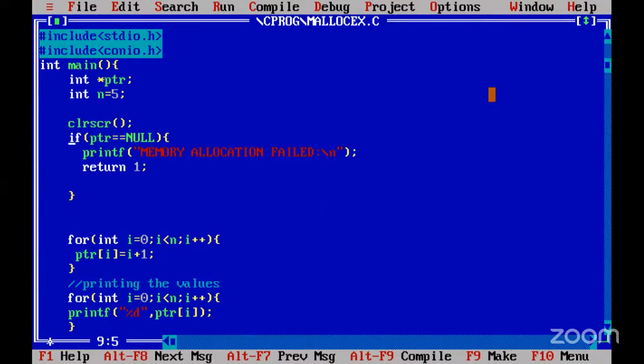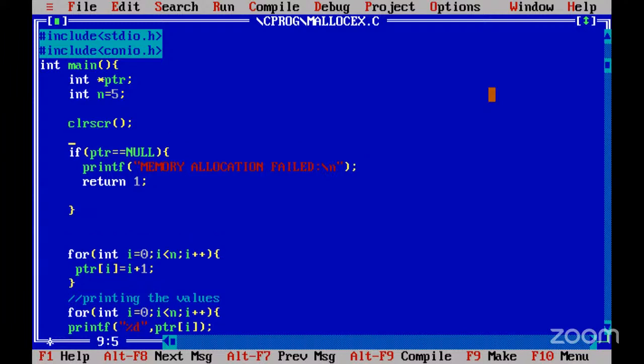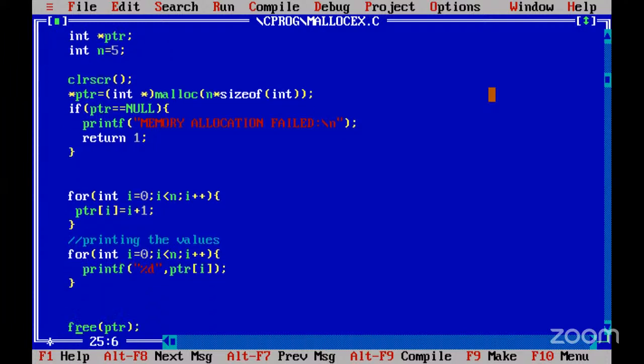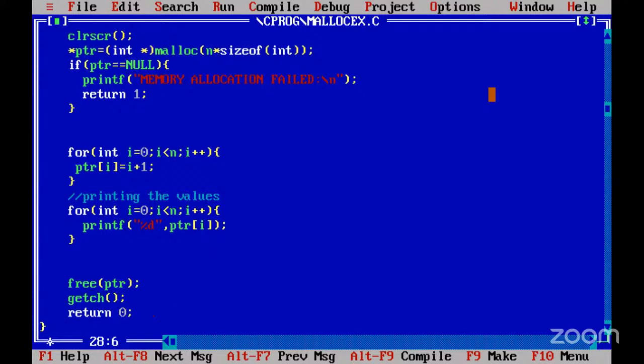So here, after clear screen, I am checking and initializing whether this much memory is available. That means 5 into size of int. That much size; it is an integer, for my machine maybe 2 bytes or 4 bytes. So that much memory is available. Then if it is null, that means it is not possible, so we will return from here. Otherwise, I am initializing the values for this pointer. Then I am printing the pointer values. Now, if I run this.